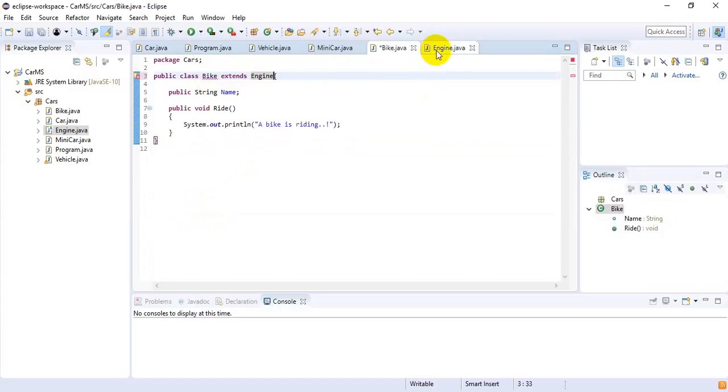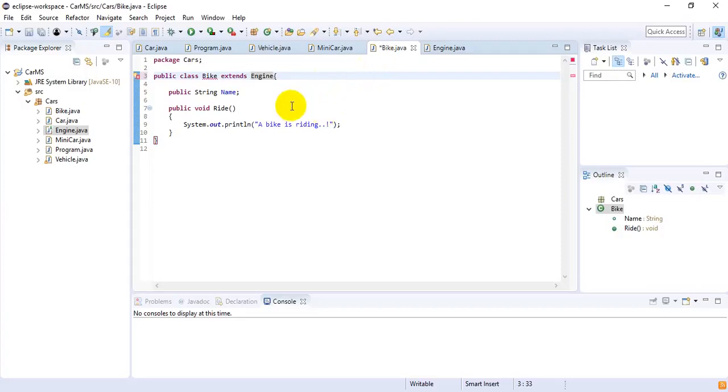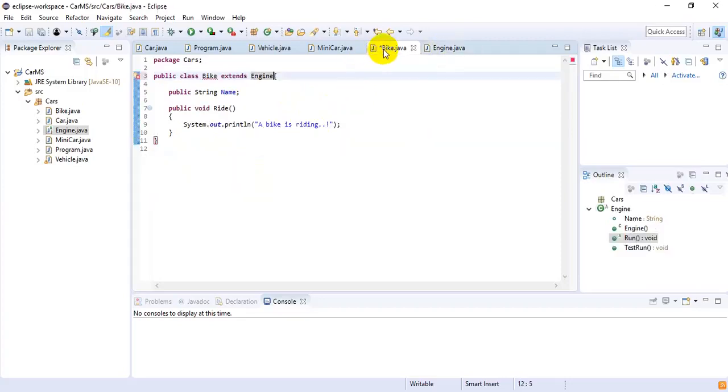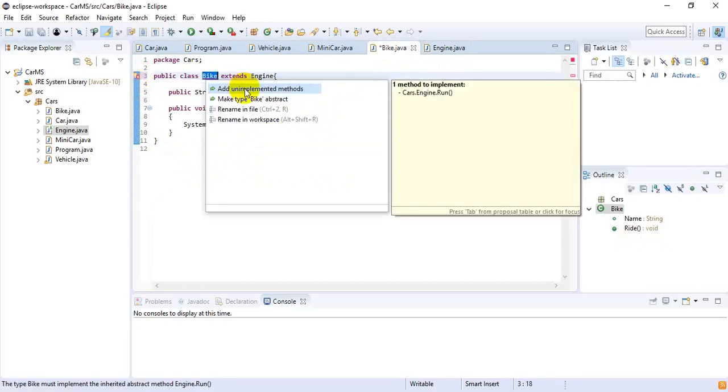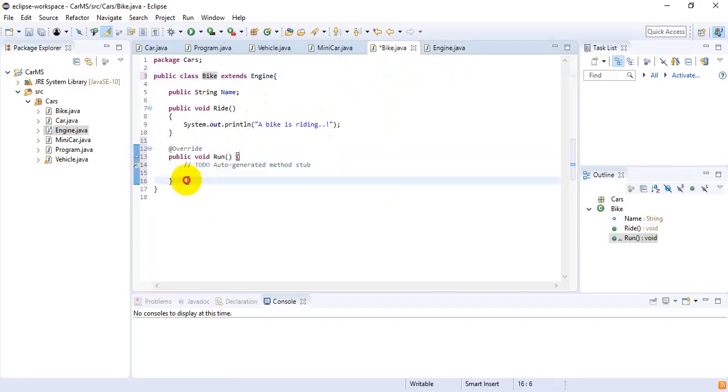Why? Because inside this abstract class there is an abstract method. So inside Bike we must provide the implementation of this run method. Whenever I click this icon, it shows me "add unimplemented methods," and whenever I double click it, you can see that the run method is overridden here. So this is how we can implement abstract classes.